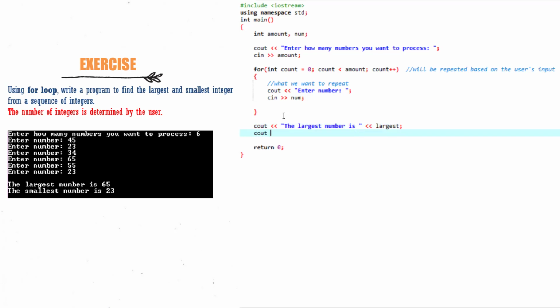Okay, C out, the smallest number is smallest. So basically we need to decide what is the largest and what is the smallest. So how do we do that? Let's say the user enters a series of numbers. Based on those numbers, we need to determine which one is the largest and which one is the smallest. So how do we do that?